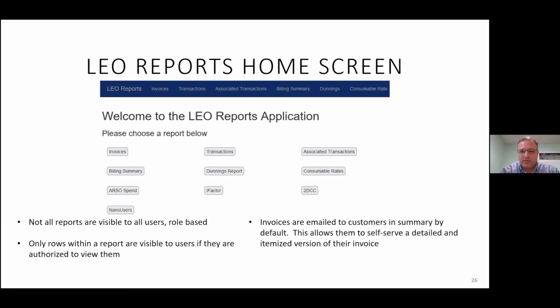The 2 most used reports are the invoices report, which allows users to get a more detailed view of their charges, since the invoices emailed to them are summarized. We also allow customers, upon request, to have their emailed invoices come in a detailed form, but only a few customers have asked for that. The next most used report is the transactions report, which we'll show next.